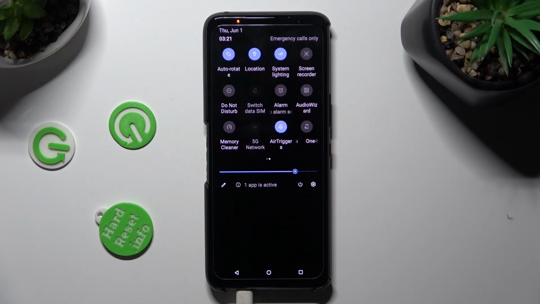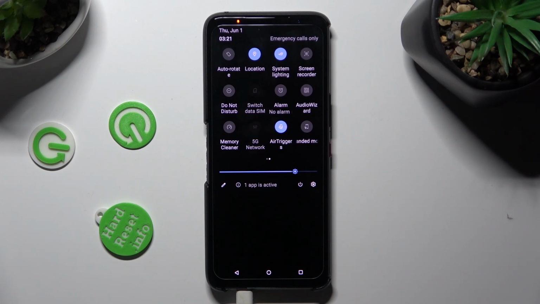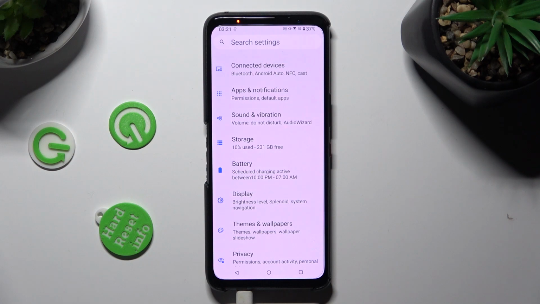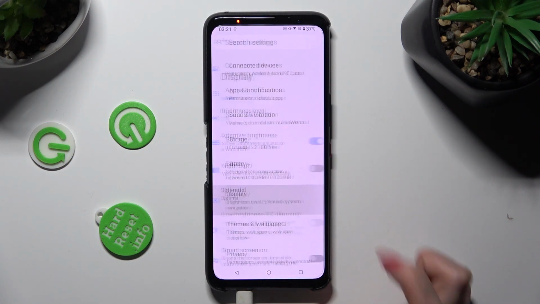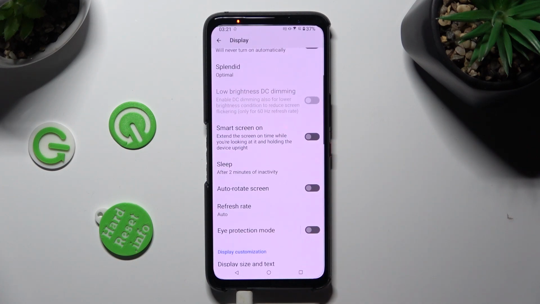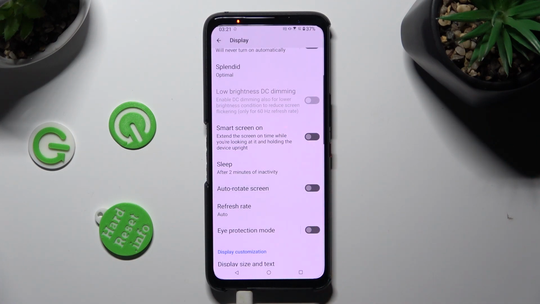same icon again. If you want to, you can also go into settings instead, tap on display section and scroll down just a bit. Then click on this switcher next to auto rotate screen to turn it on or off.